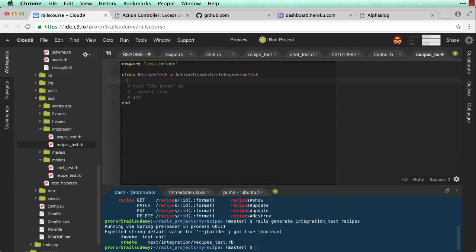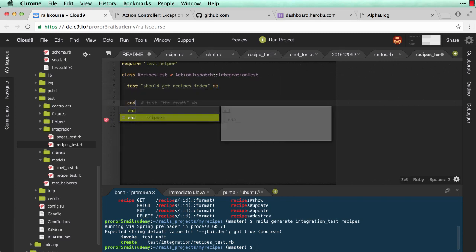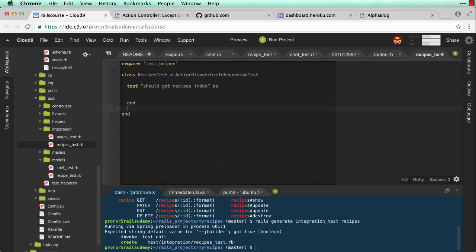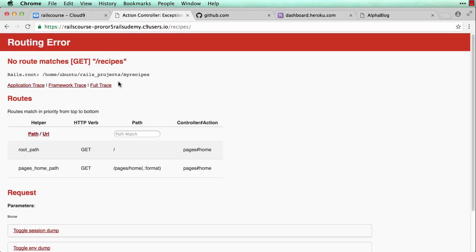So let's give the test a name: test should get recipes index. This is how I build tests. I look at what I'm trying to do, and if I can, I look at the browser, and then I try to replicate it here in my test. This should be a good way of going about it. So the first thing I did was get recipes URL. A get request to recipes index, which is this one.